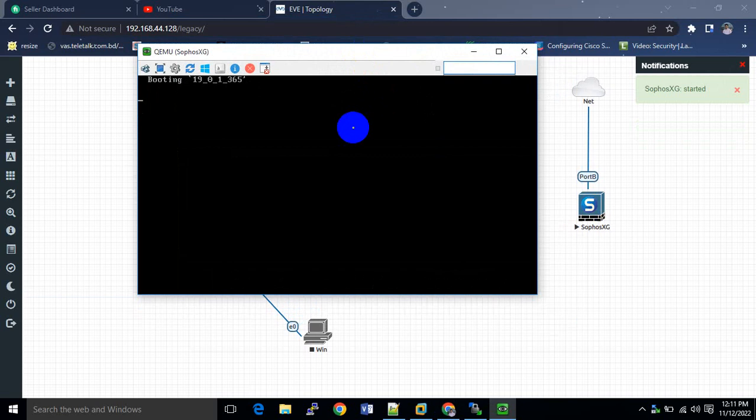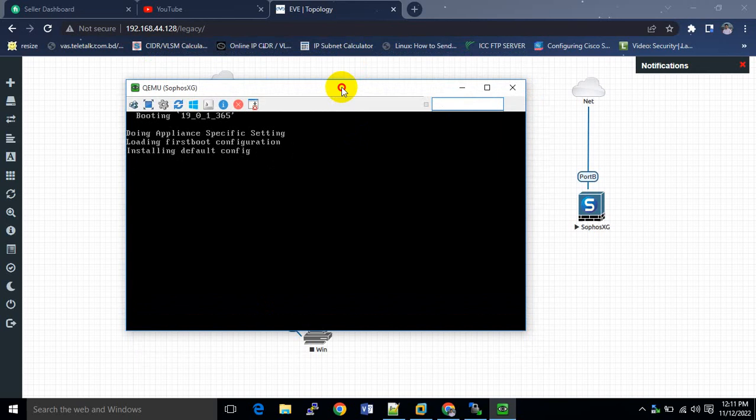So guys, if you want to download the ISO, go to the description. I will provide the link of the ISO. It will take some time, not so much. Installing default config. I'm selecting port B because by default DHCP is configured on port B. So I'm selecting port B here.